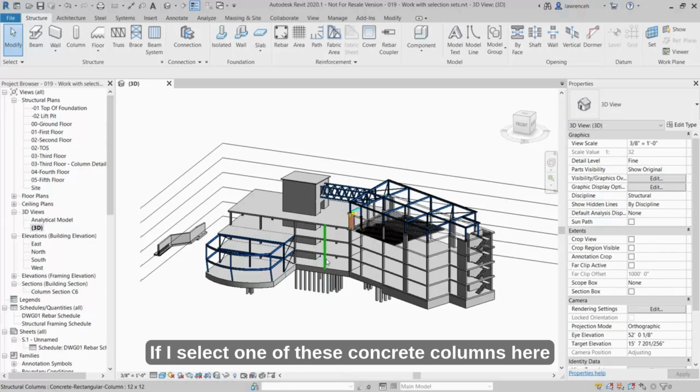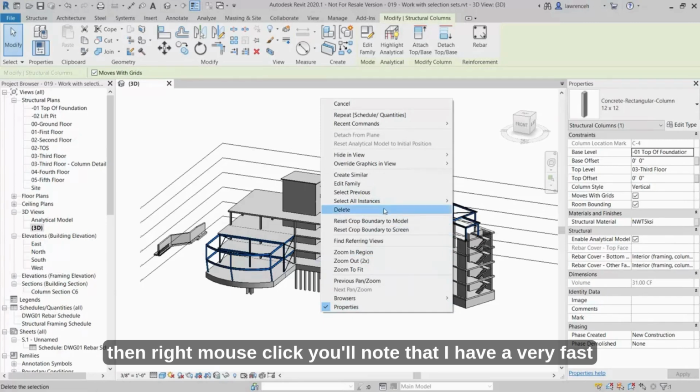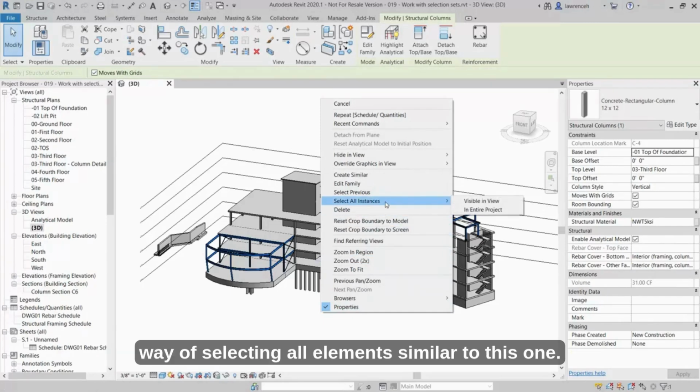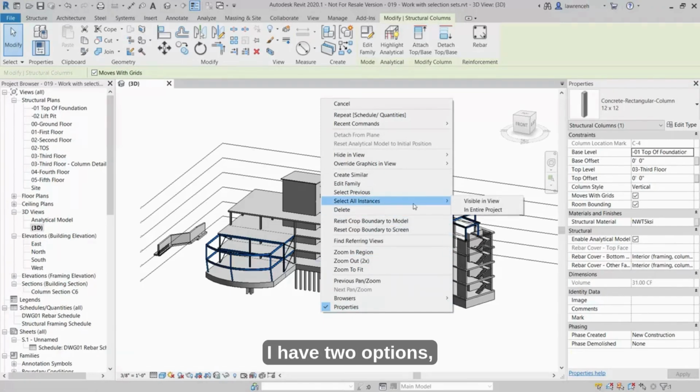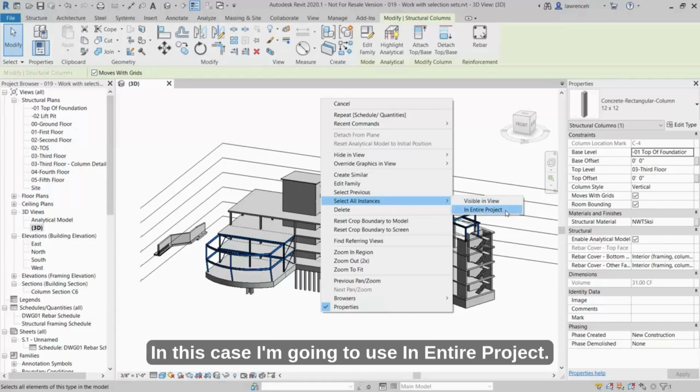If I select one of these concrete columns here, and then right mouse click, you'll note that I have a very fast way of selecting all elements similar to this one. I have two options, Visible in View or in Entire Project. In this case, I'm going to use in Entire Project.